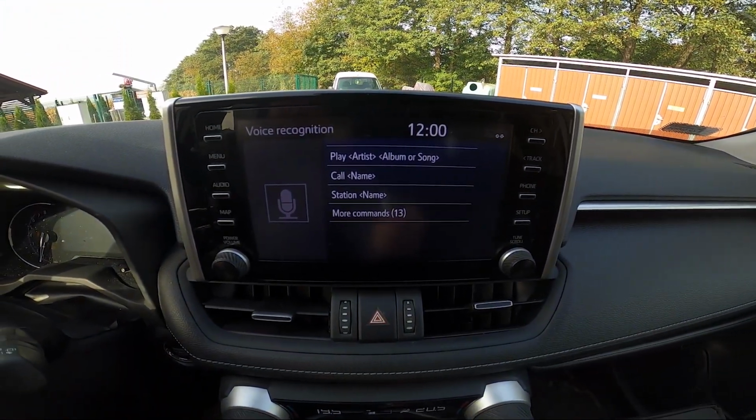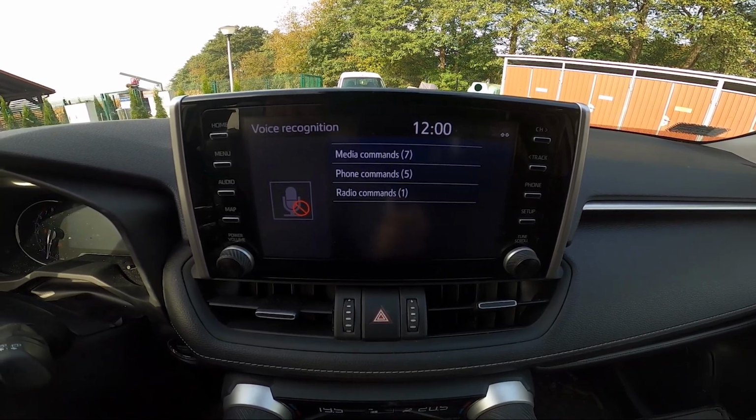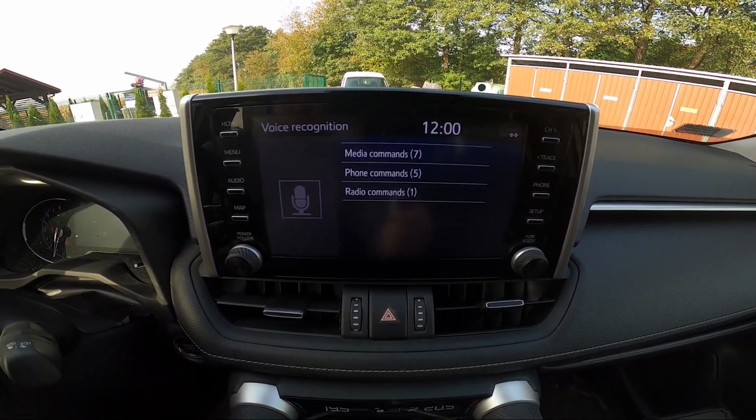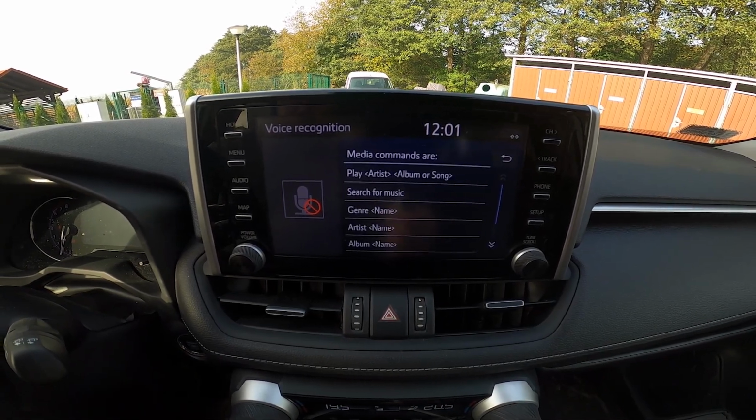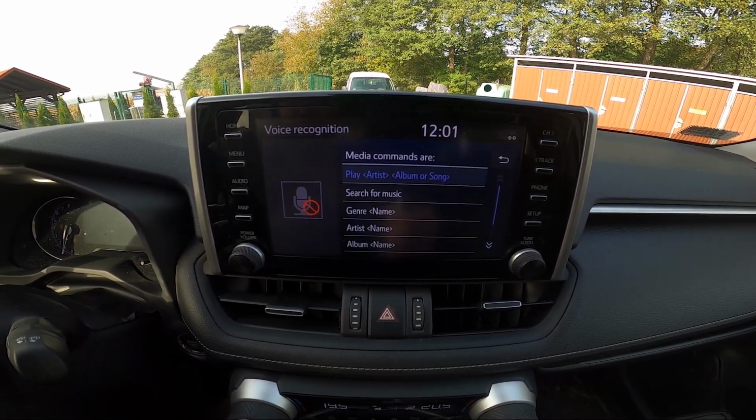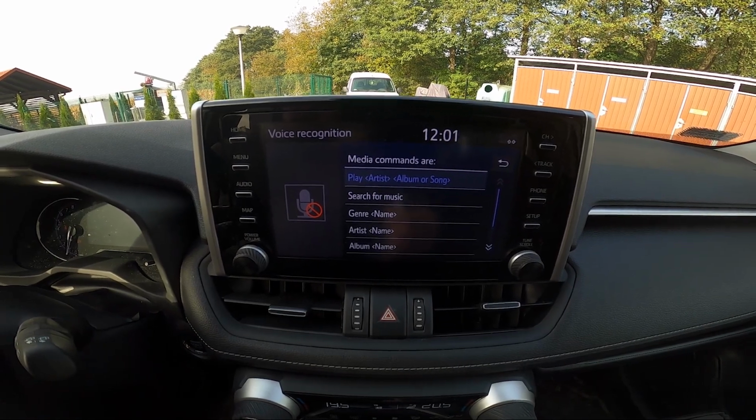More commands. Select an item. Media commands. Media commands are play followed by the artist and album or song name.